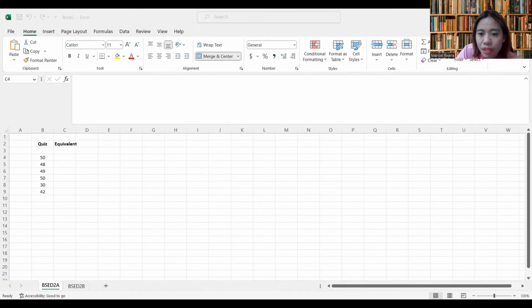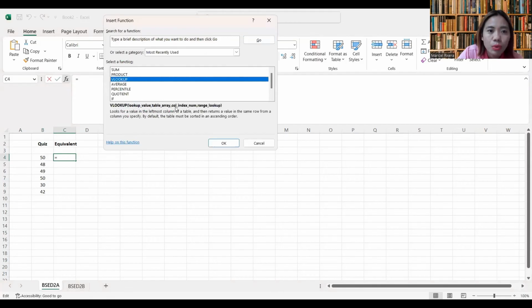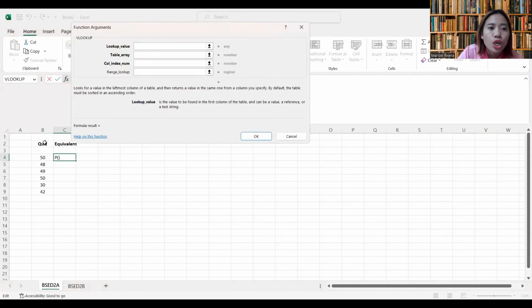So in our case, these are the scores of the students, and our perfect score here is 50. So let's look at their equivalent. What we will usually do is use this VLOOKUP. The VLOOKUP would allow you to look at the equivalent value per a certain column.